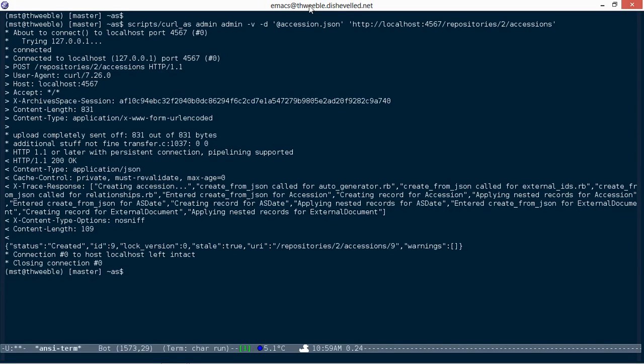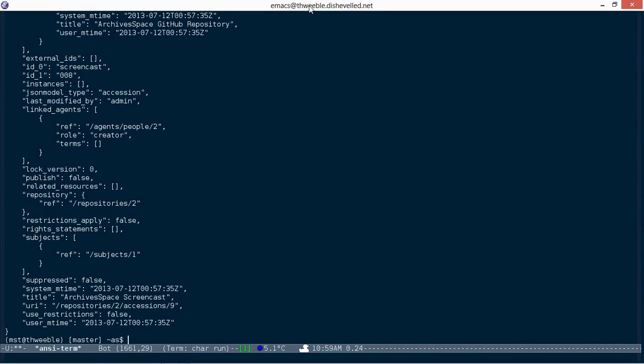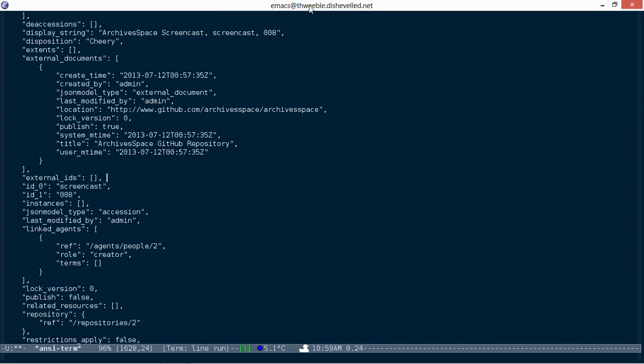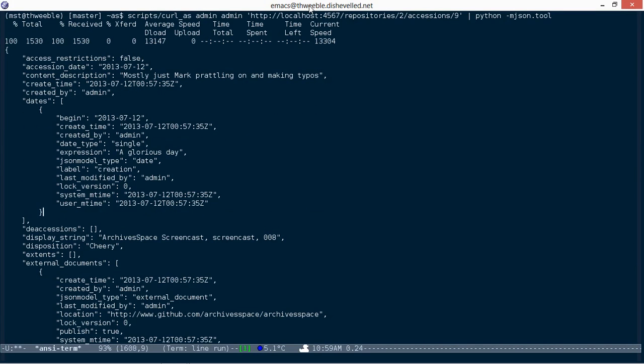So just to finish this off, I'll construct another curl command to get back the accession which is created, and I'll just chop out the bits that we don't need. And you can see, maybe you can't, let me format that. You can see that the JSON that comes back is more or less the same as the JSON that we sent. We have references to subjects, we have references to linked agents, we have a couple of subrecords, we have an external document and a date.